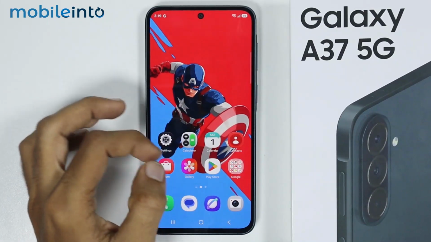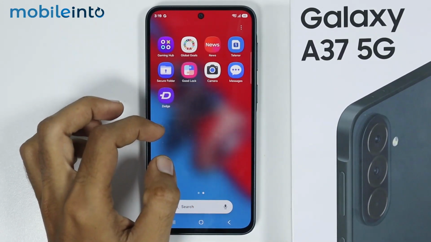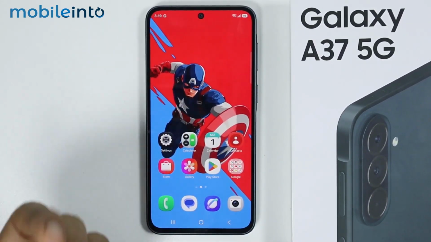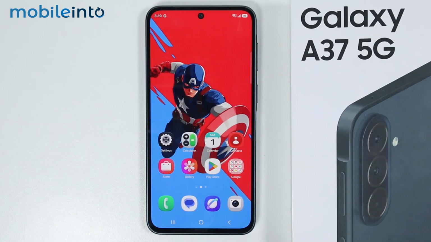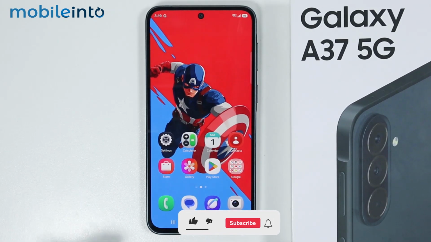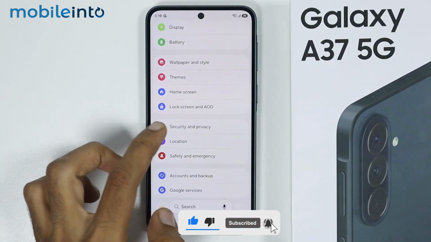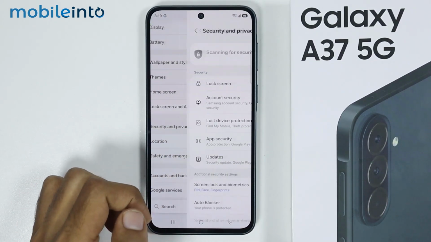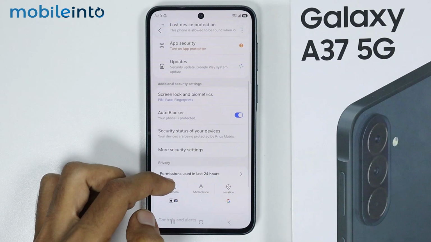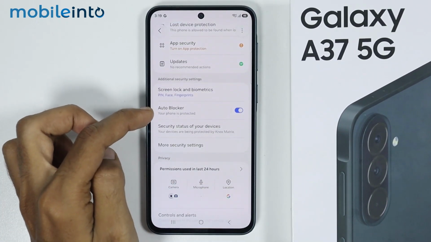In this video, I will show you how you can turn off Auto Blocker on your Samsung Galaxy A37 or the A57. Now doing that is very simple. First of all, just go to settings. Now under settings, just scroll down and tap on security and privacy. From here, if you scroll down a bit, you will find the option for Auto Blocker.